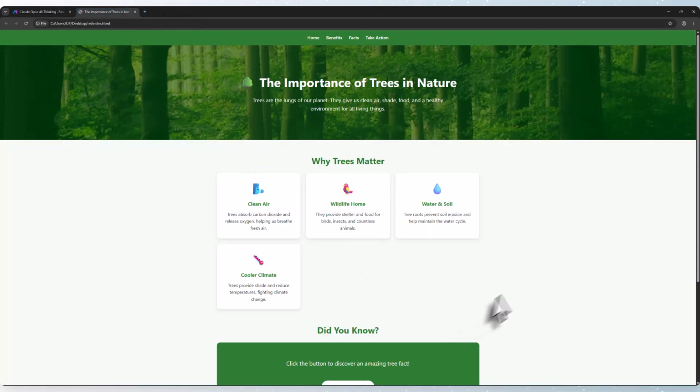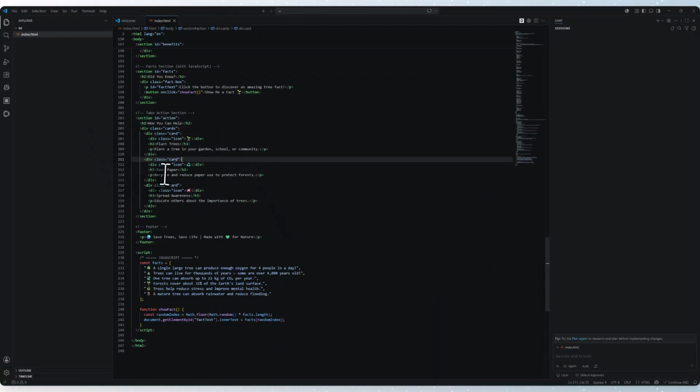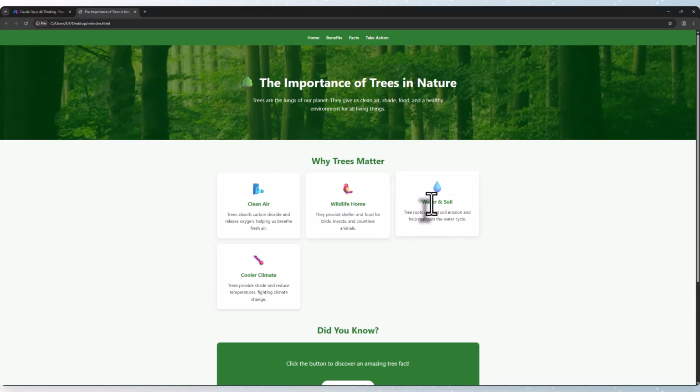Hi guys, in this tutorial I want to show you how to use Claude Opus 4.8 to create a nice website like this, using a website that allows you to use Claude Opus 4.8 for free and VS Code to create this nice awesome website. Okay, let's go.